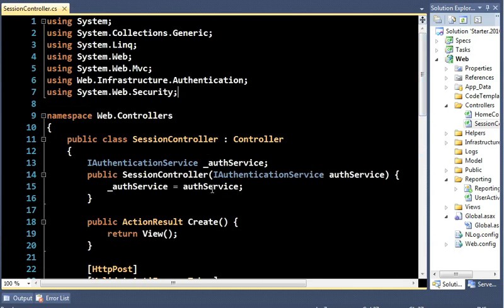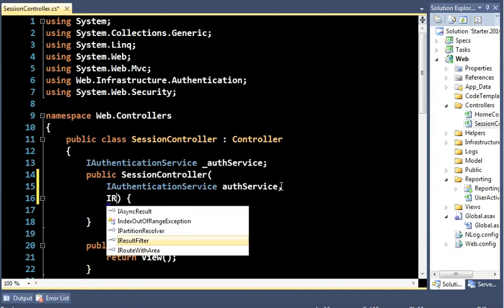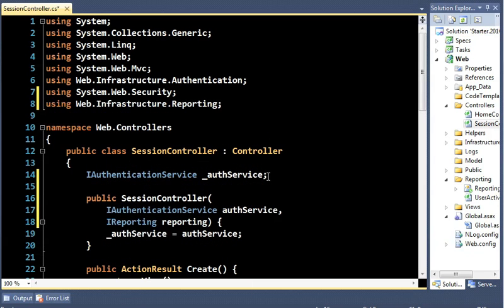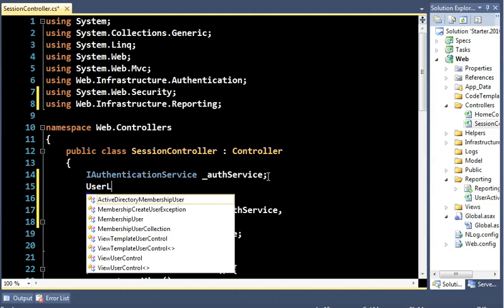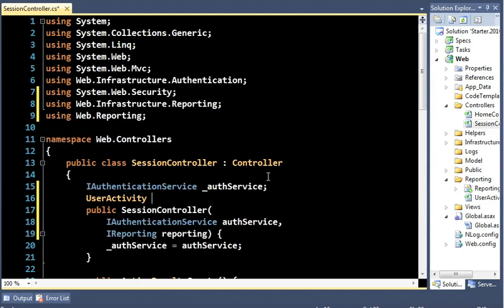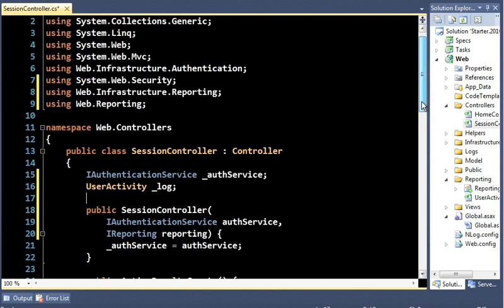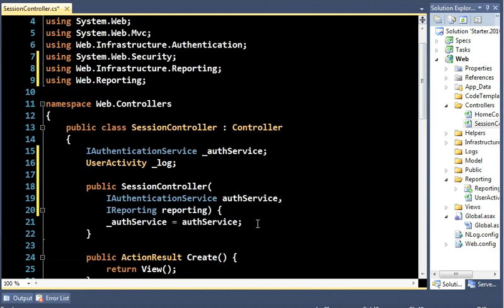So to do this, I'm going to use dependency injection handled by an inject. And inside of here, I simply need to say IReporting. And then I'm going to create a user log or user activity object, Ctrl+period, and we'll call this log. Okay, and now I just need to instantiate that, and I'll do that right here in the constructor.